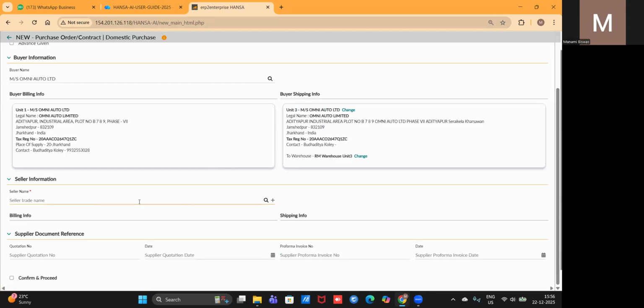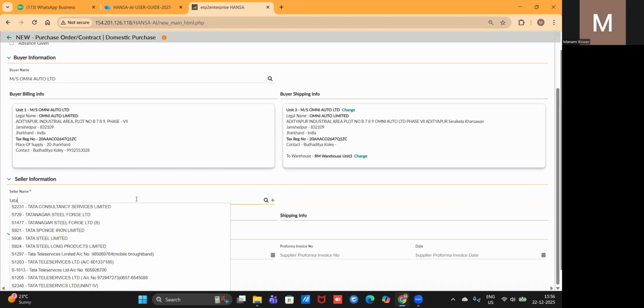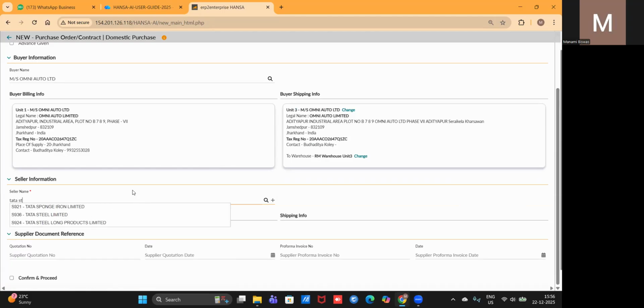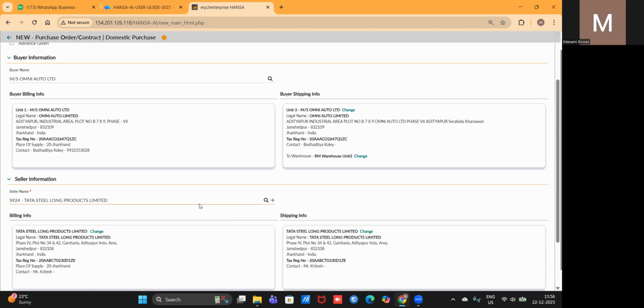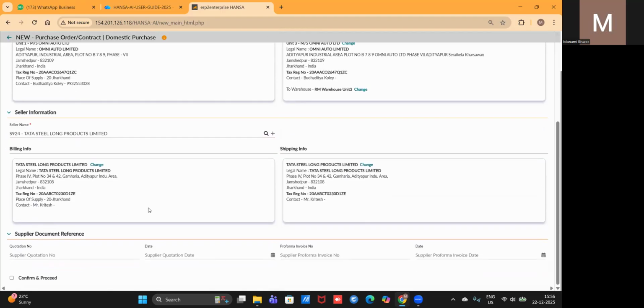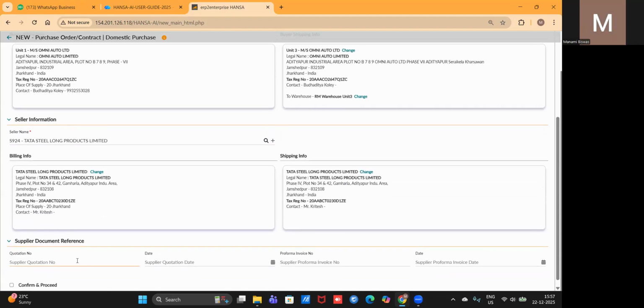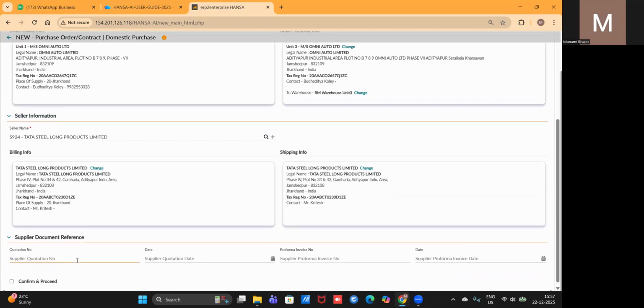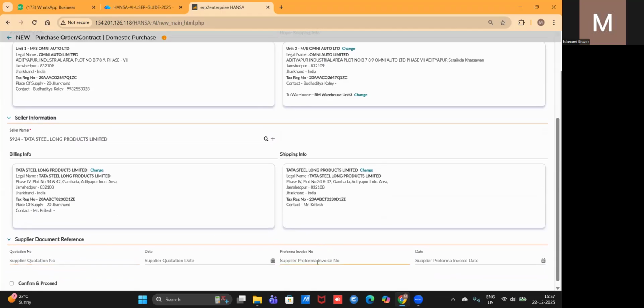Okay, so next in the step we need to select the supplier. So I'm going to buy this from Tata Steel Long Products Limited. So after selecting the supplier, we can see all the supplier information here, and if you have a pro forma invoice, quotation, or any other number which is given by the supplier, you can enter it. Say if I want to give the pro forma invoice number and a date.